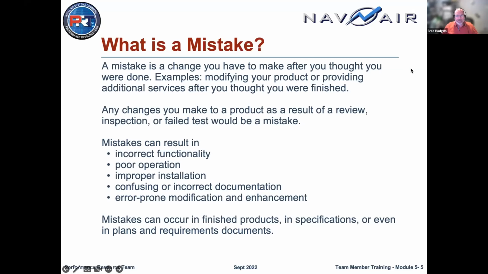Okay, so now any changes you make to a product as a result of you or your team looking at it, or you testing it, like in software, you test it and it fails the test, that's going to be a mistake because you have to go back and fix the mistake you found, fix the mistake the inspectors found, or fix the mistake that caused the test to fail. Those are examples of mistakes.